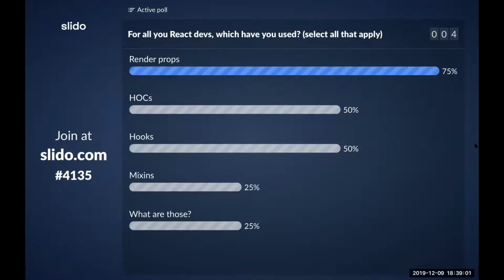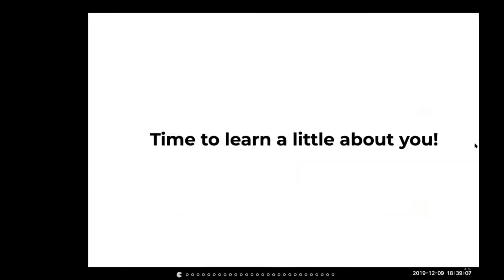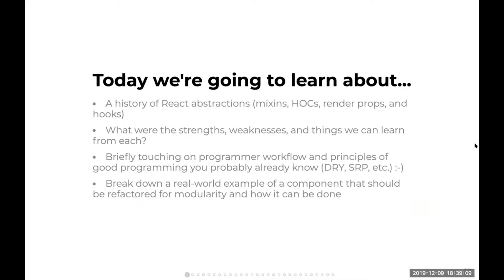And switch back over here. All right. So today we're going to learn a little bit about that history. What were the strengths and weaknesses of each? So this is really a history of the ways that React developers have abstracted their code into more generic building blocks that are either non-app specific at the library level or span the needs of multiple parts of your app.